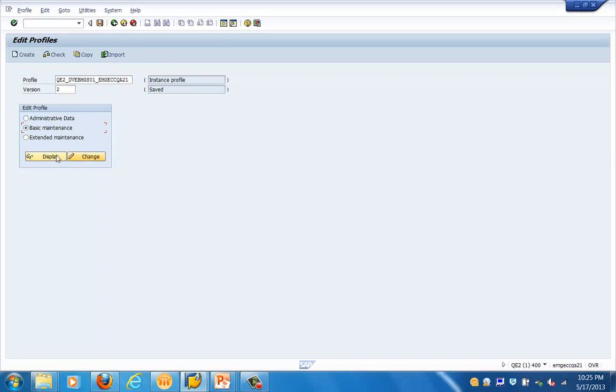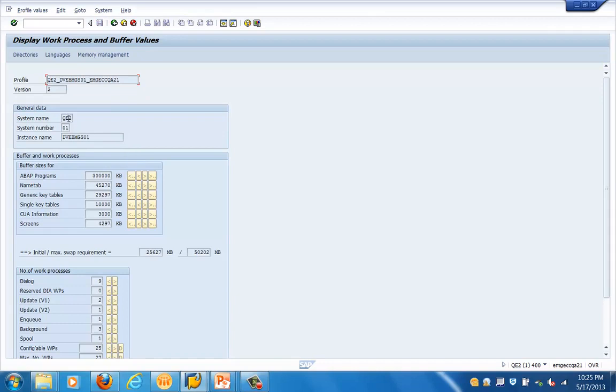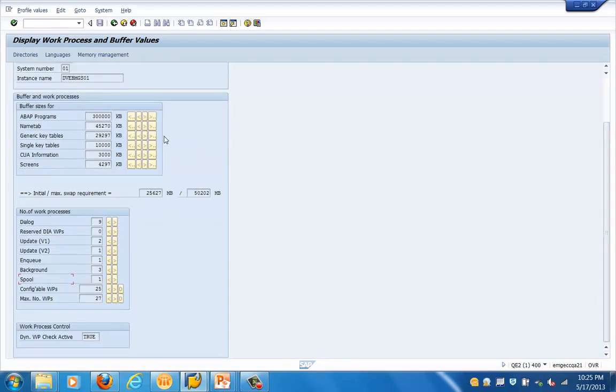Let's go to the basic maintenance and click on the display tab. Here you can see the general data like system name, system number, instance number, then information about buffers and work processes. At the bottom you can see the number of work processes, like dialog, reserve dialog, update 1, update 2, enqueue, background, and spool. You can customize the memory-related parameters, the buffers, and the number of work processes using this interface.